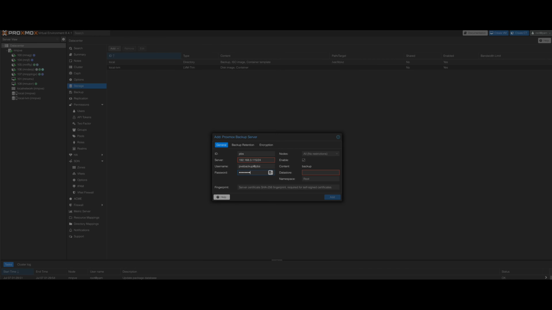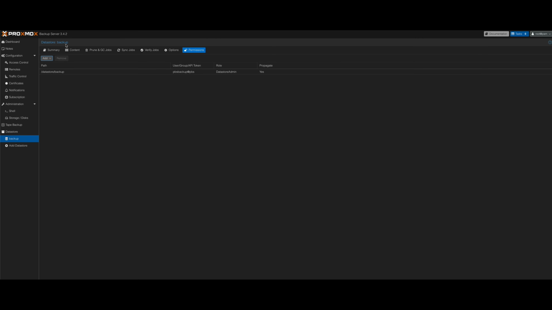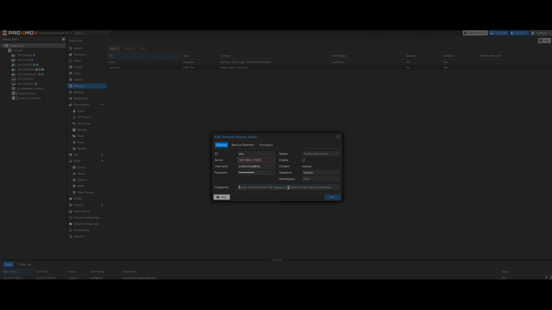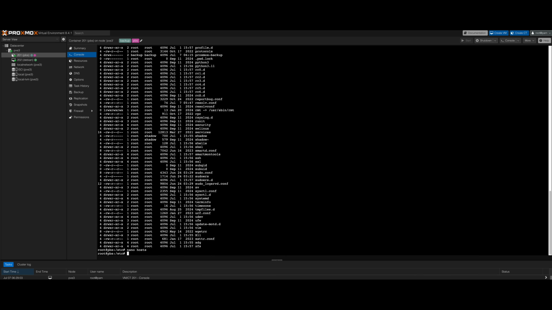Later we may need to select the nodes, specifically if we are taking backup of only a specific node, and then enable, which is the default. Then the datastore: this is the datastore that was created a few minutes ago. That is to be specifically noted and entered here. Then go to PBS, go to the dashboard, get the fingerprint from there, enter the fingerprint, and click add.